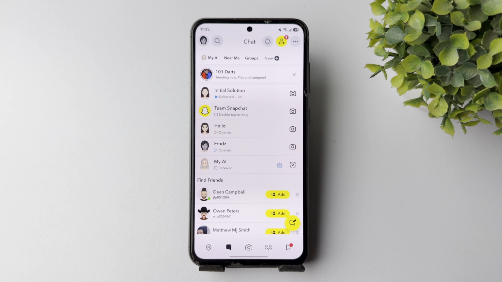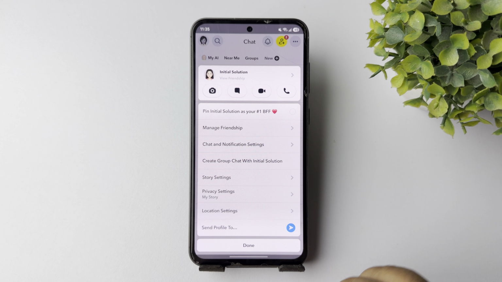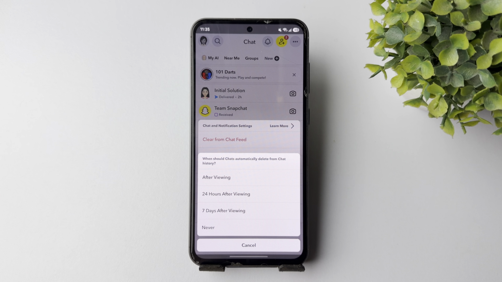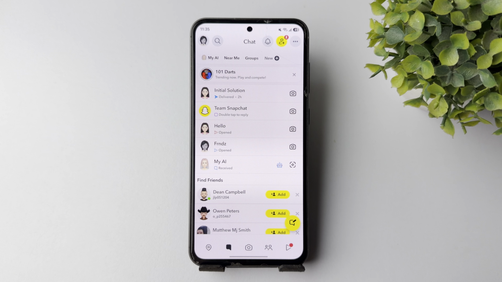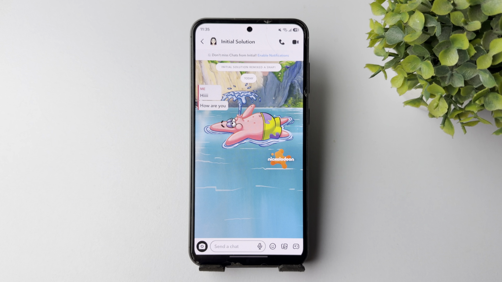And now if you want to automatically save your messages or conversation, just go back to the message window, long press the conversation and tap on chat and notification settings. In here, tap on delete chats, and here you must need to select never. After selecting never, all your messages will save in your conversation.